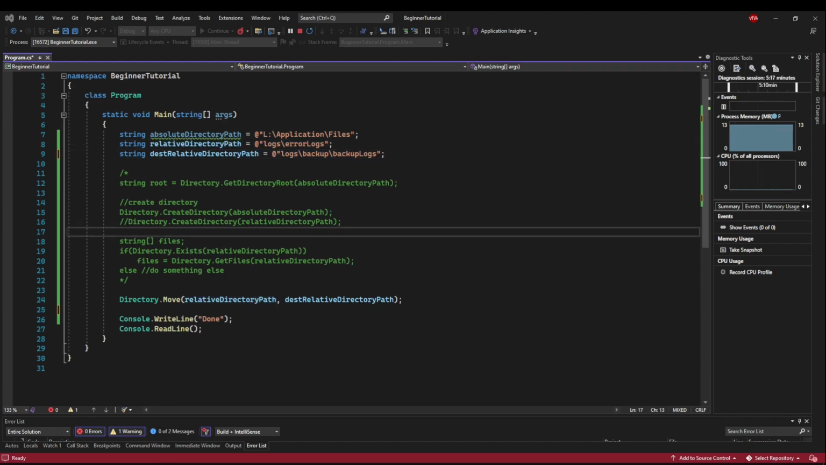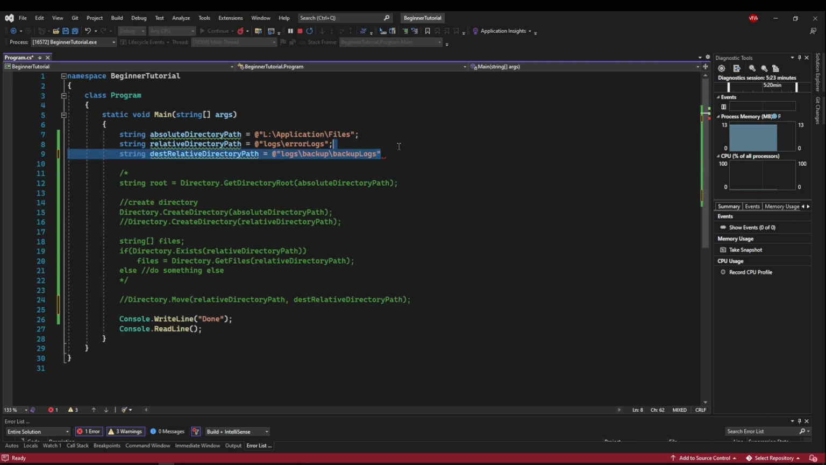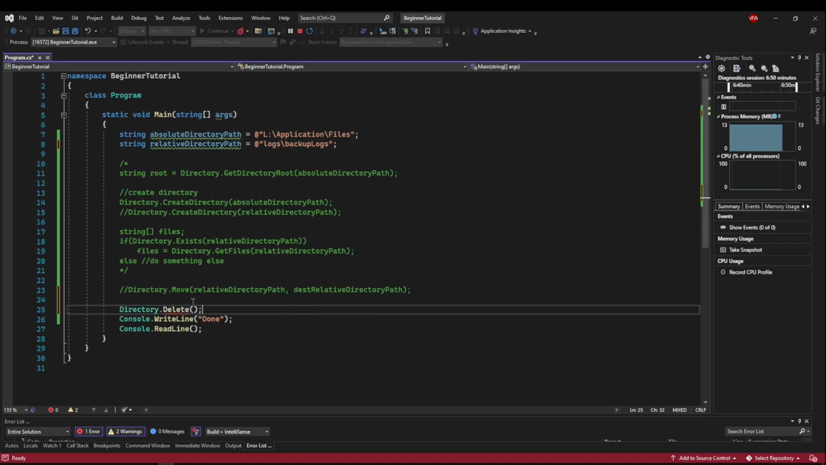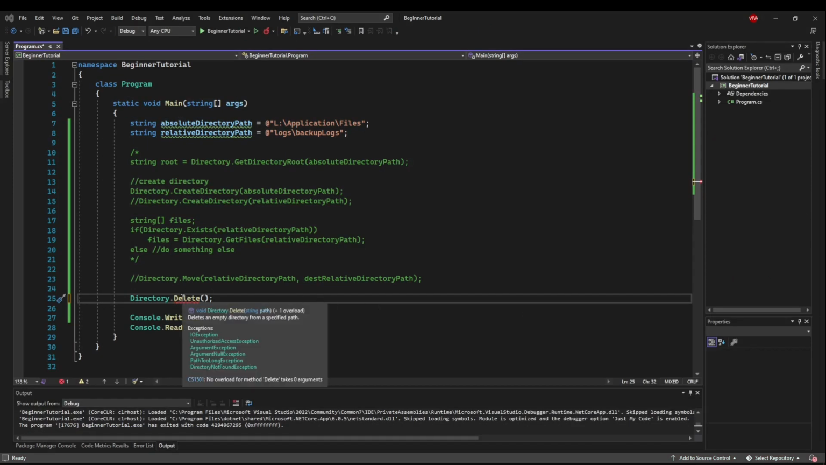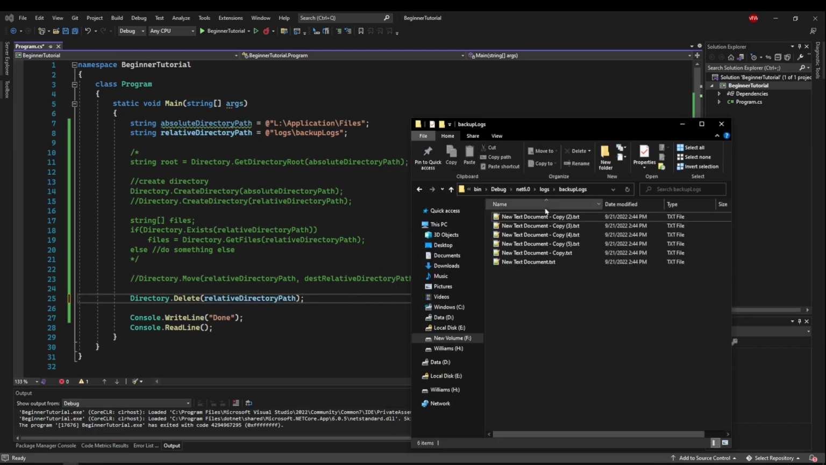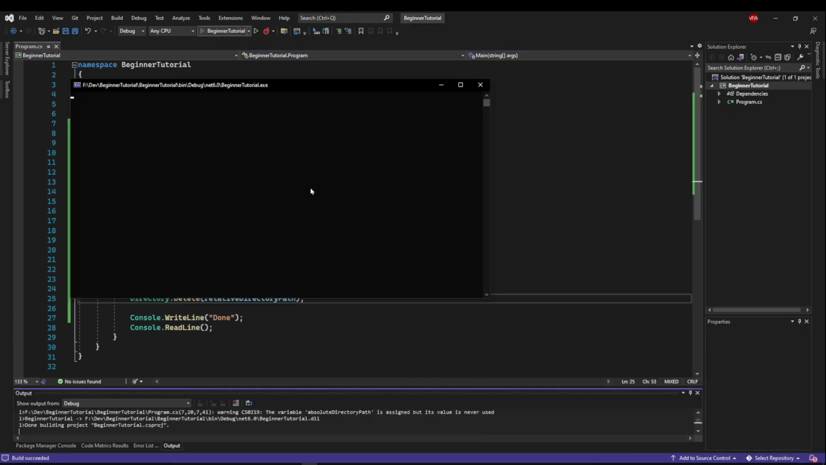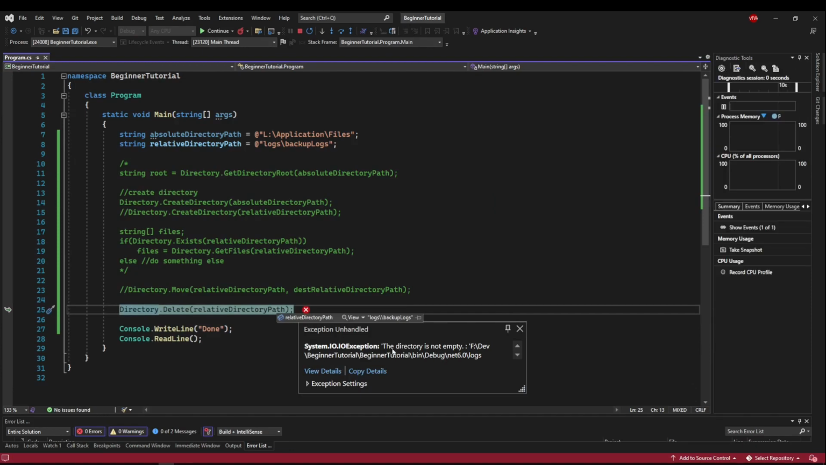Okay, the last thing I'm going to go over in this tutorial is the delete method. So let's get rid of our destination path and let's change our relative path to be our backup logs because that's what we moved it to. And now we are going to call the Directory.Delete method. The thing to be aware of about the delete method is that it only deletes an empty directory when you provide a file path. So if I give it our relative path, we know that we have log files in our backup logs path. So if we run this call, we are going to get an IO exception because our directory is not empty.